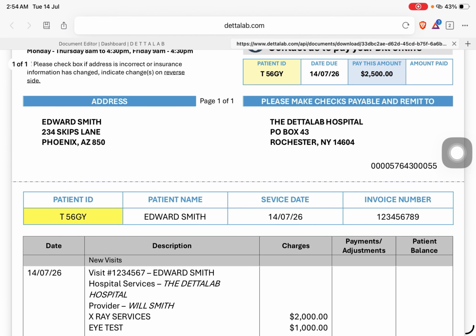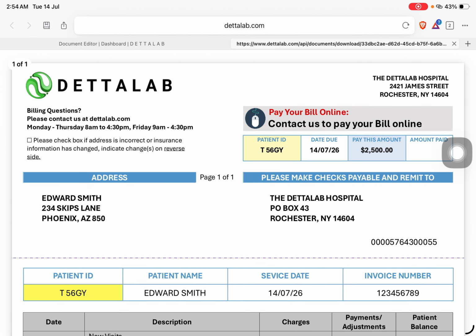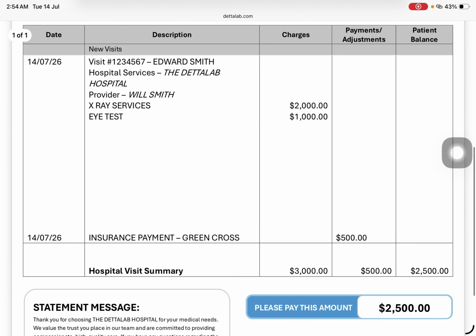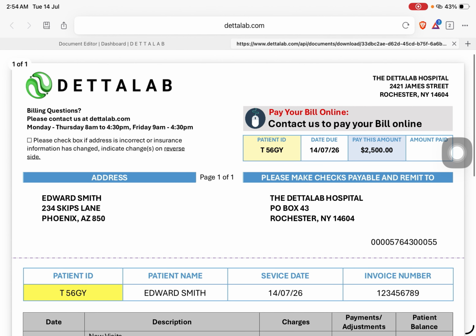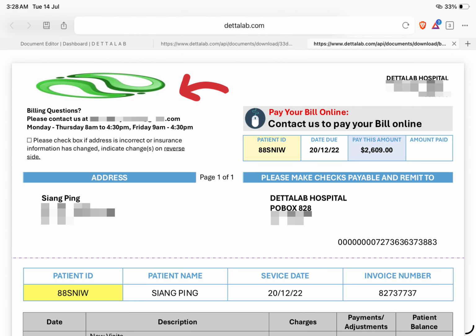Now I will suggest you don't use a hospital name that's too long, just a very simple one. Same for the insurance name, not too long, just a very simple name. Just keep everything simple. If you want a very clean output like I did here, just follow the steps and then you'll get everything right. So this is one of my test generations.